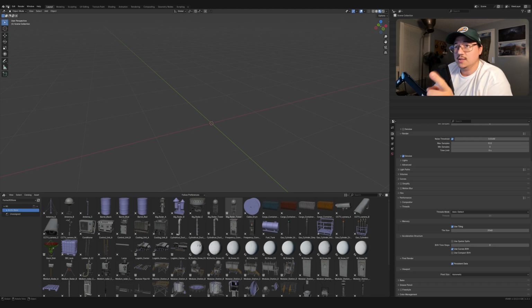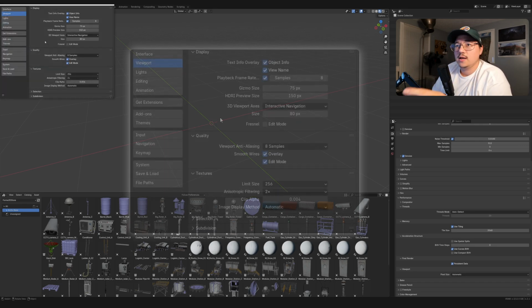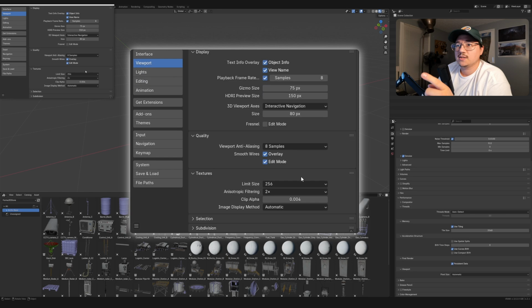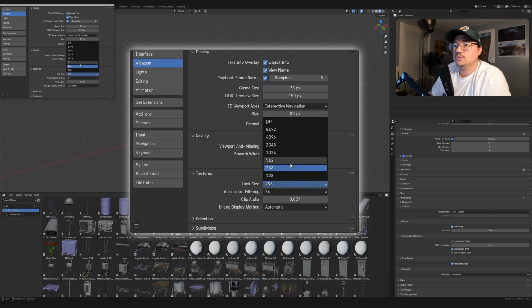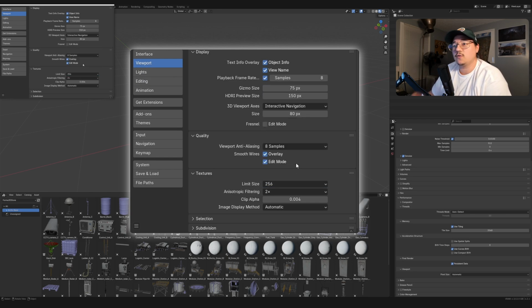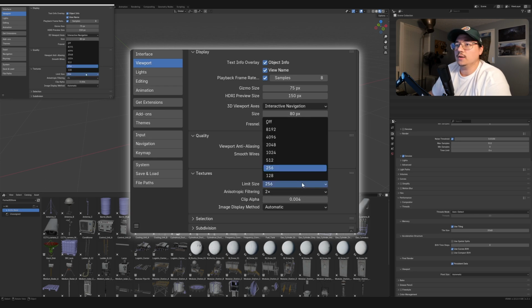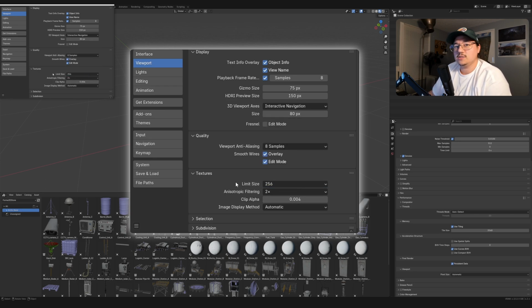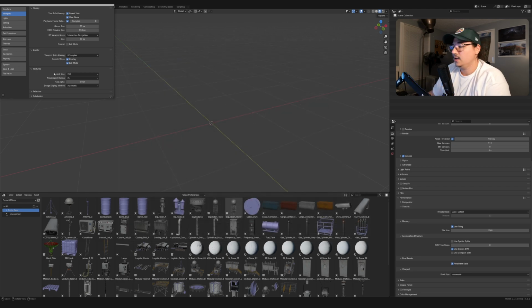So first thing I'm going to do is go into the preferences and change the texture limit size down to probably 256 for now. And then when I render it, I'll increase it because the textures by default are 4K. For me, with my 3080 Ti, I feel like it's a pretty high-end graphics card, but it just completely eats the VRAM. So I'm going to stick to a pretty low texture size while I build out the scene. And then when I go into render it, I will increase the texture size at least to 2K or something like that.